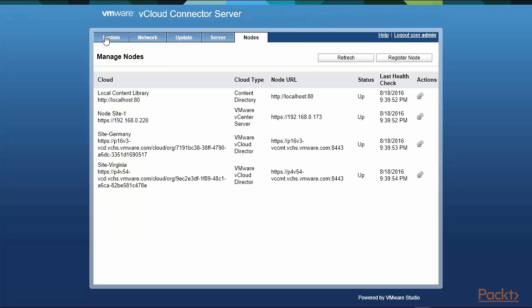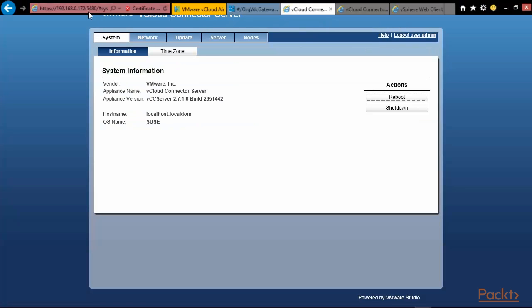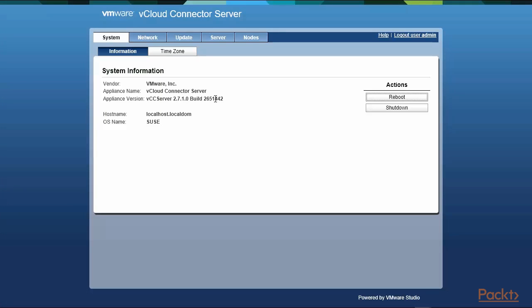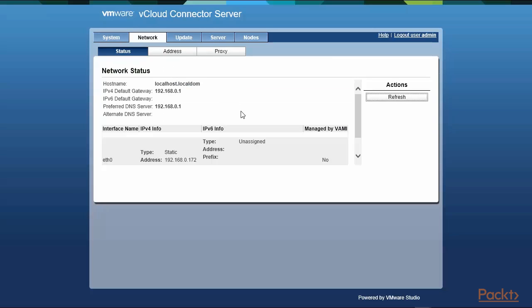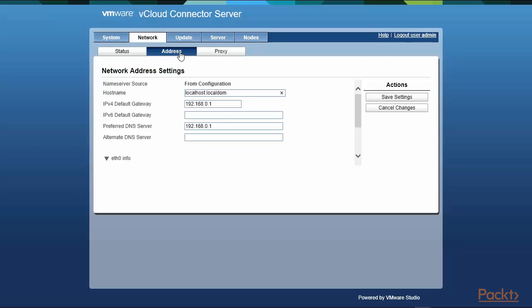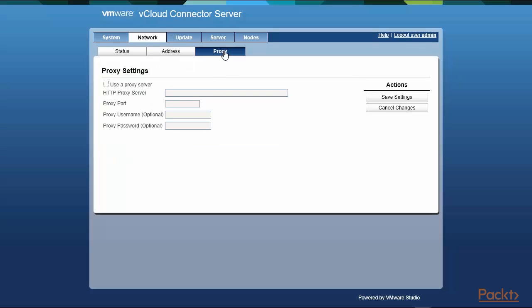And this is the vCloud connector server. Once again, I am at port 5480, so I'm on the administrative console. So, vCloud connector server. This is the network. It has a default gateway. There's a DNS server there, and there is its static IP address. Update is for the software, of course. Look at address. I can change that. I can change DNS servers. We're not going to do that. Not using a proxy, so we don't have to worry about proxy services here.